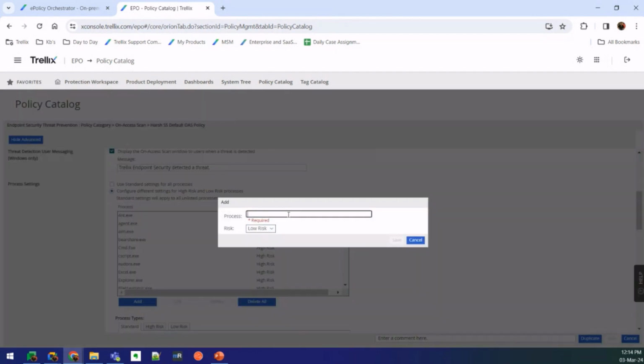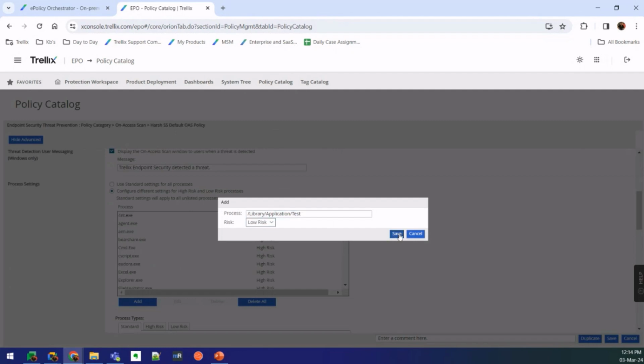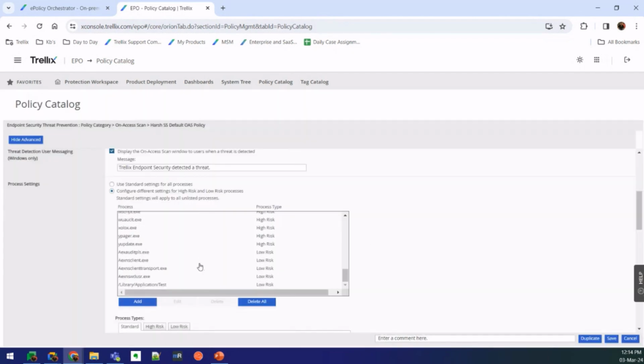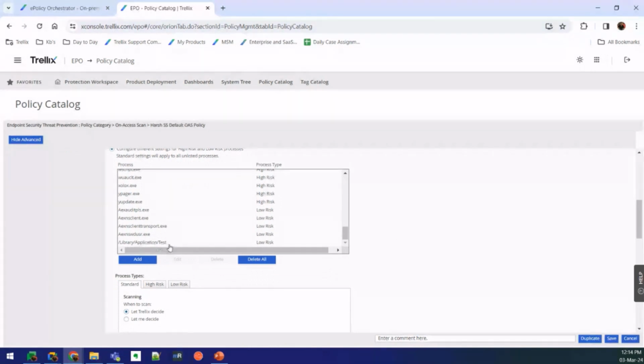Let's click on add. We will highlight the path as library, applications, test. Here, test is the process which I am adding as low risk. At the bottom, you will see this process listed as low risk.